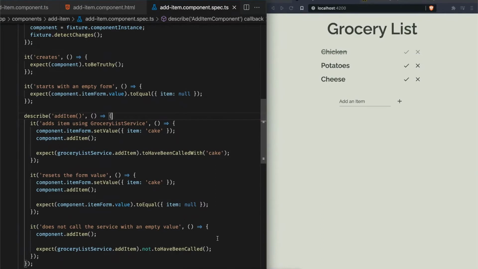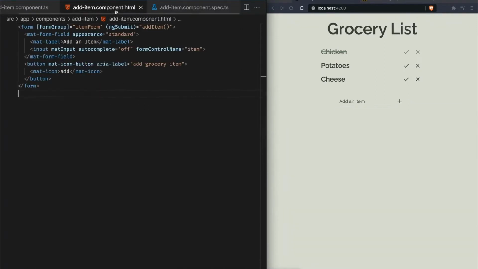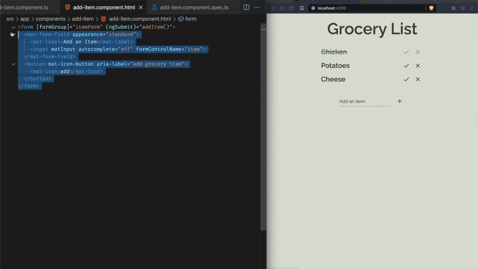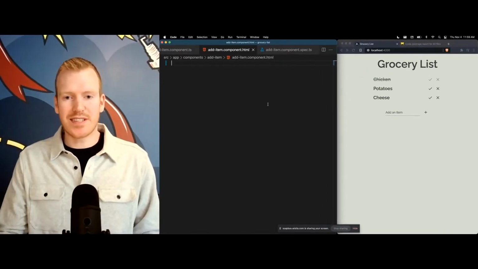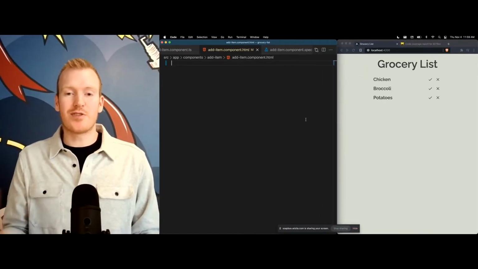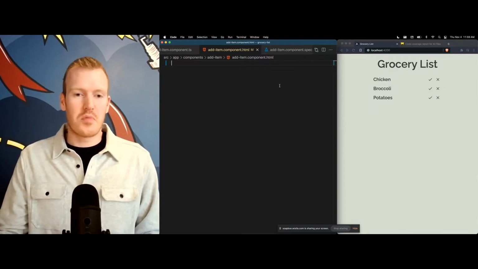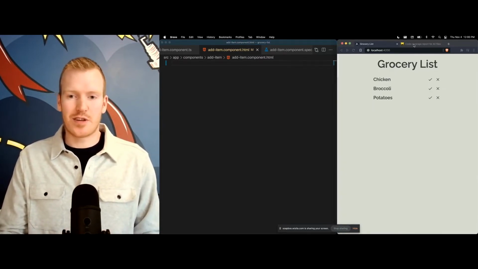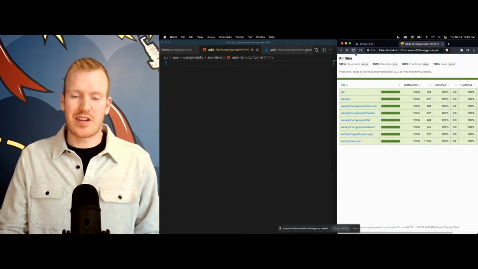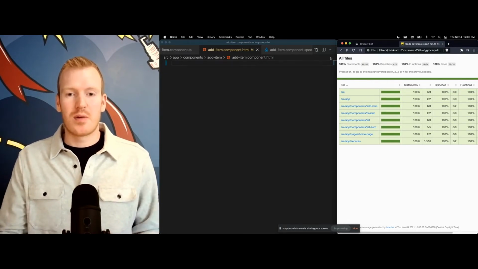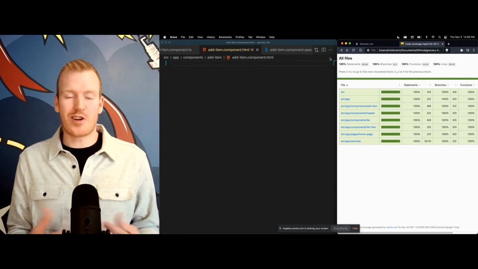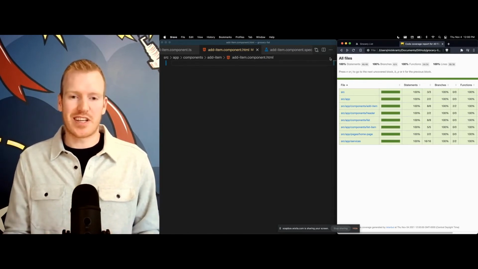This is a great unit test to start out with, simple, but there is a downside here. If I go ahead and make a drastic mistake of deleting the entire template and save that, you'll see that my UI has changed. My tests have not changed at all, but I can go and look at my coverage. We'll refresh here, and I still have 100% coverage on my entire code base, which is incorrect because our UI is now broken, but we're not catching it in our tests.